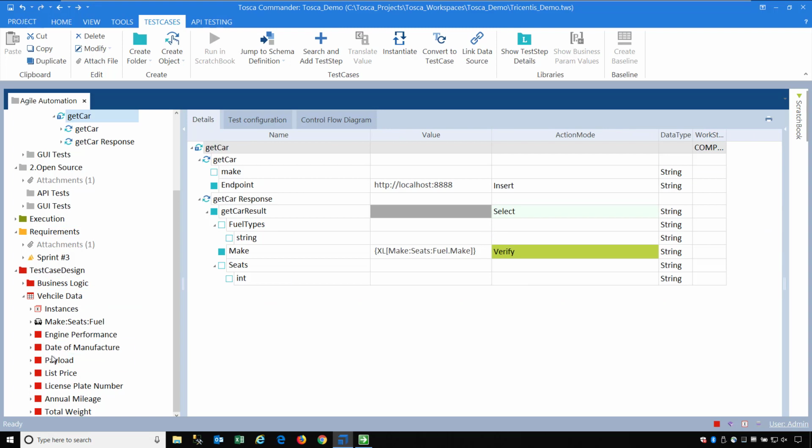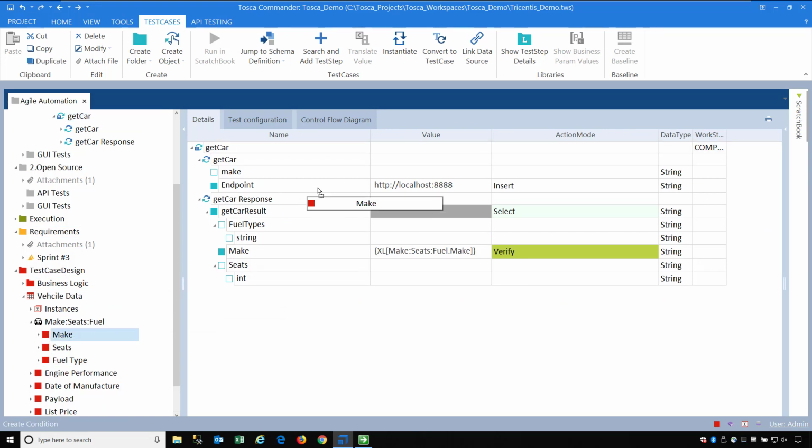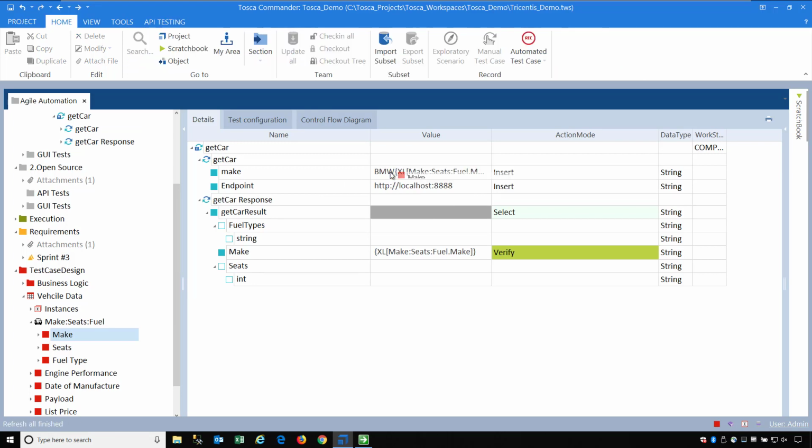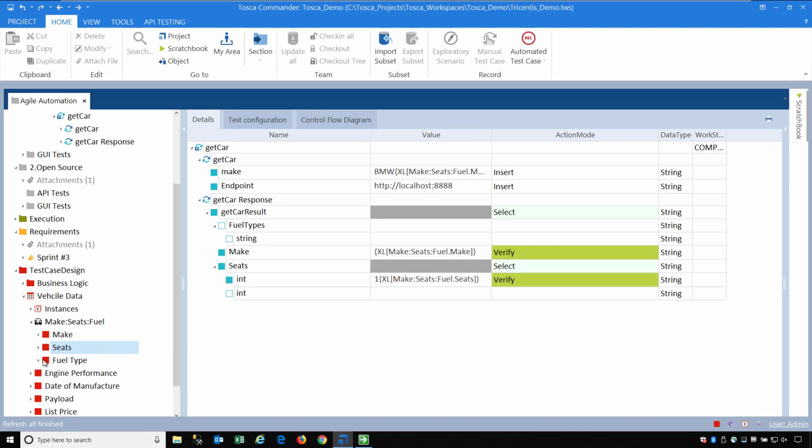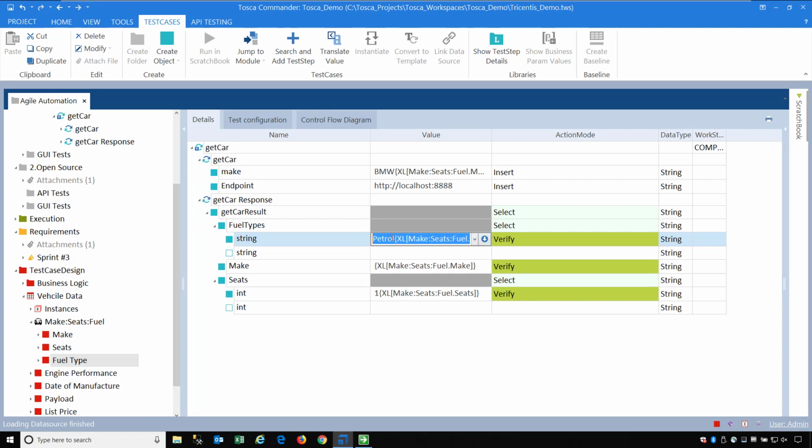I can come over here and say simply, okay, when I enter the make, remember these are the ones that have the logic, so that's what's in the endpoint. I can map that to that. And then the seats should be mapped to the seats. And then of course the fuel type to the fuel type. And then let's just clean this up.